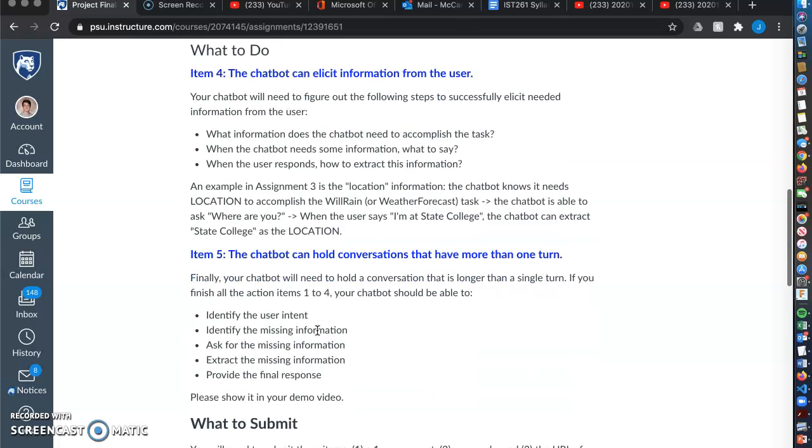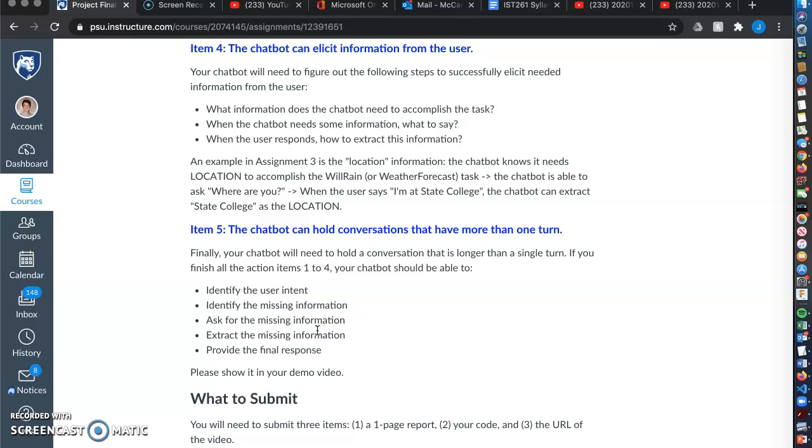The chatbot can hold conversations that have more than one turn. As I showed you before, the user can ask how far they are, and then immediately after, ask what club to use, and the chatbot will be able to kind of log that information and be able to return the right information. So it'll still identify the user intent, identify the missing information, ask for the missing information, extract the missing information, and then provide the final response. So I'll run through the code one more time.